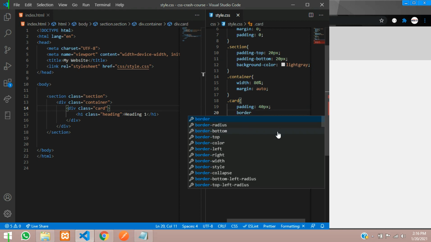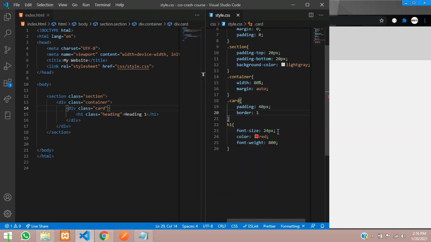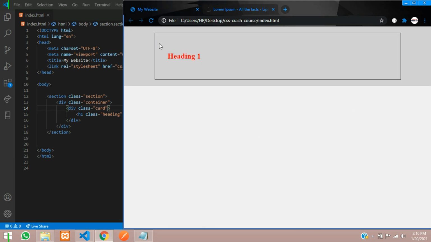You can assign the border directly also, like border 1 pixel, where I'm going to use solid, and you can assign the color with it. So let's assign #333, and now let me save this and I'll show you the output. Okay, so you can see that 40 pixels has come over here.